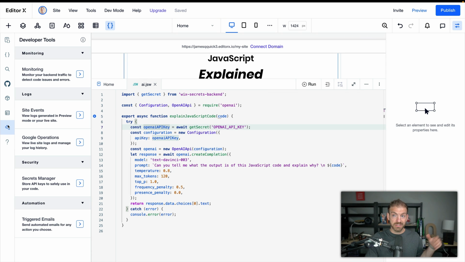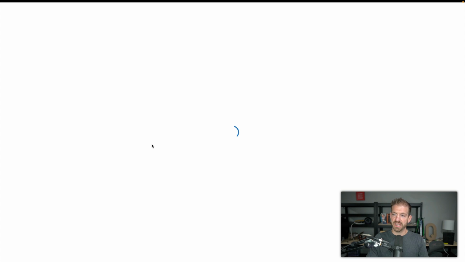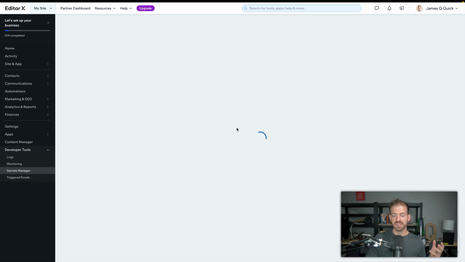So how do you manage secrets inside of Wix? Well, there's a secret manager, so you can store your API keys safely to use in your code. We'll open this up and we'll want this to match the key, to match this name. So what do we say? OpenAI API key.